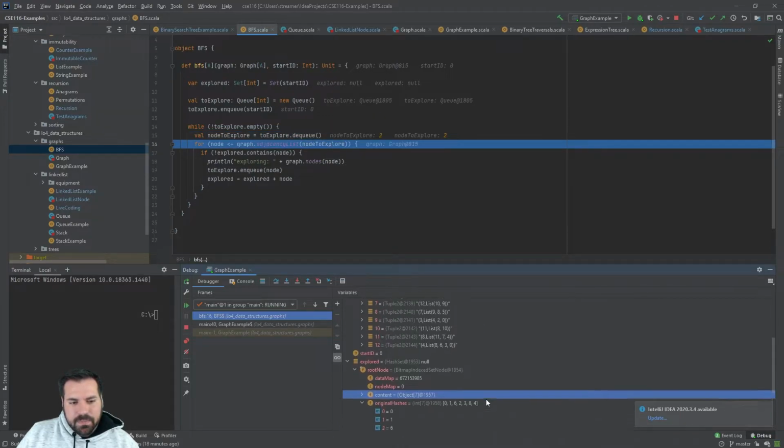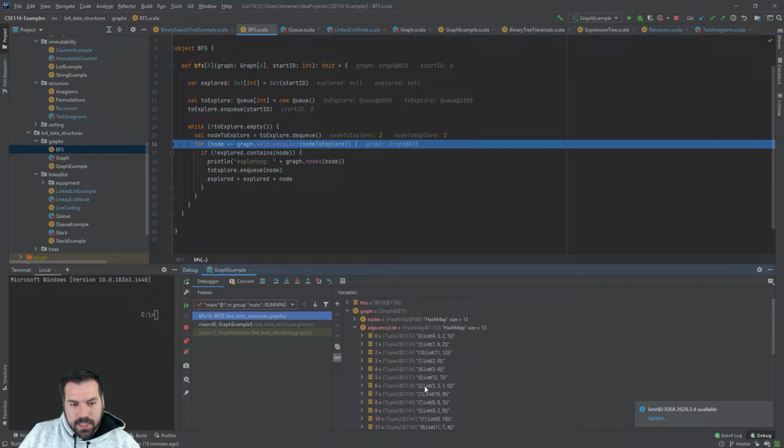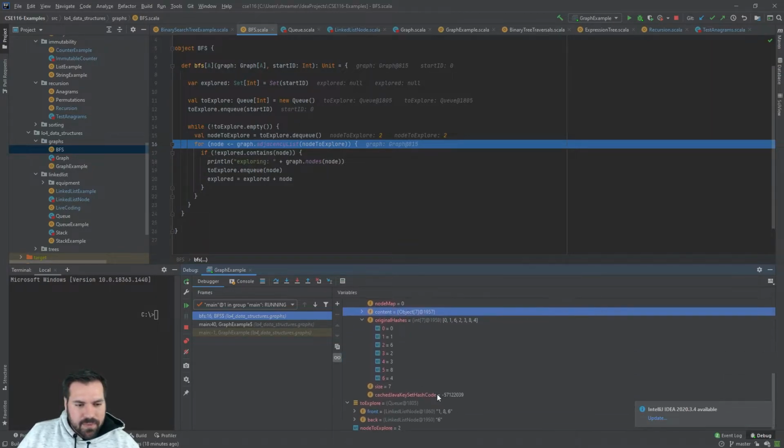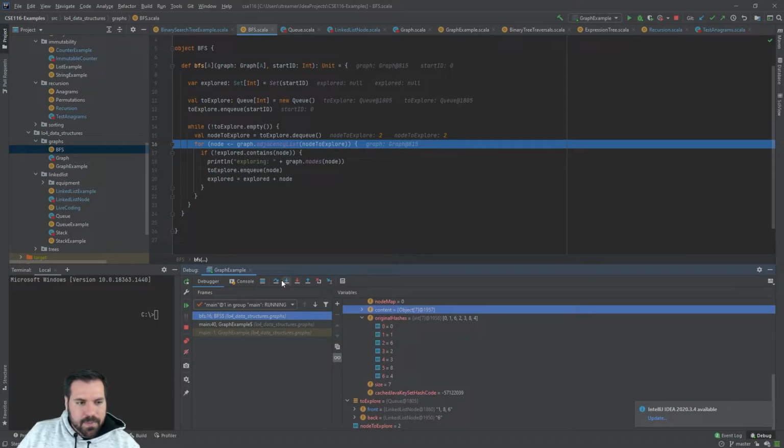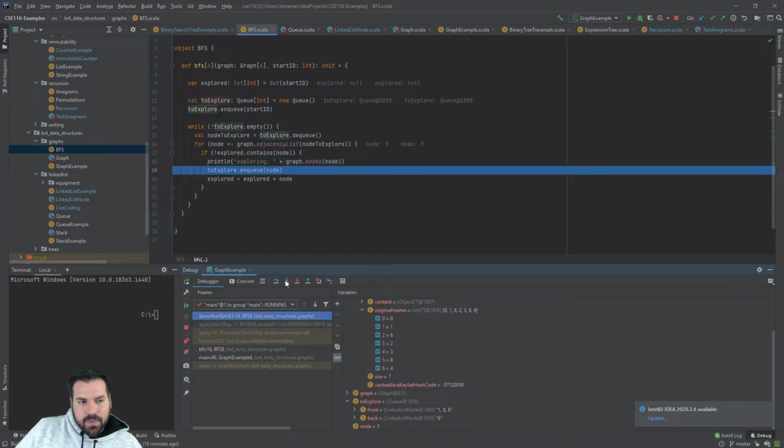Next node, we're going to explore node 2. Node 2 has neighbors 5, 3, 1, and 0. I don't think we've explored 5 yet, right? I think that's the one I want to talk about. It's where I'm going to talk about something different. So node 5. When we explore node 5, we're going to mark it as explored. We're going to add it to the queue.